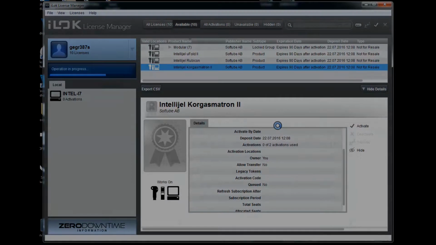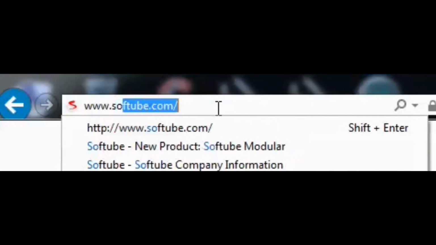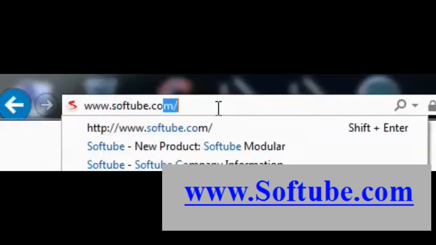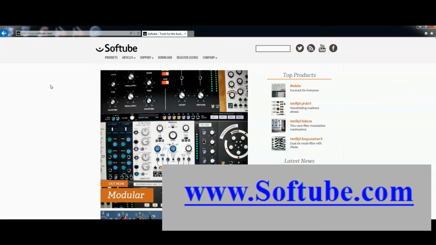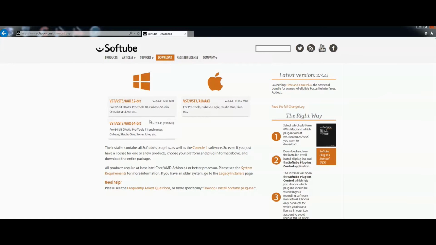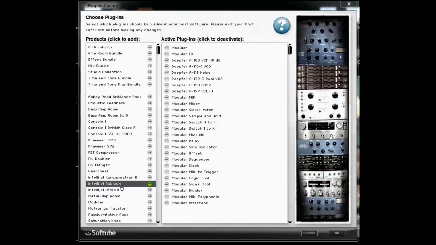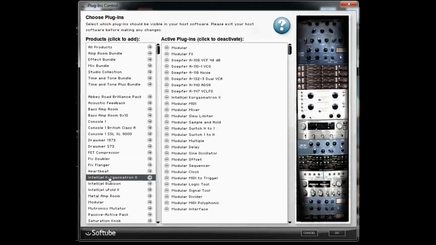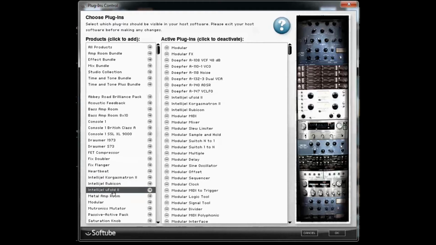So far the licenses. Then I went to the web pages of Softube, to the download page, and downloaded the Plugins Control. I wanted the 64-bit version. After running the installer on my computer and following the instructions, the Plugins Control application window opened and I could choose which plugins I wanted to activate.